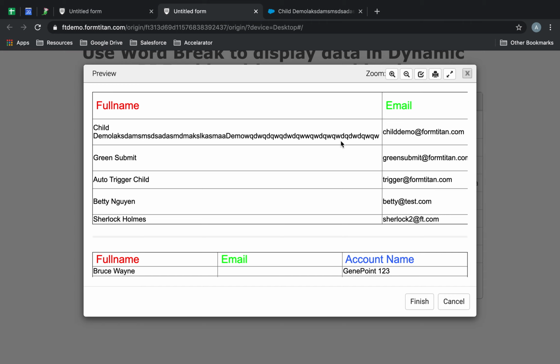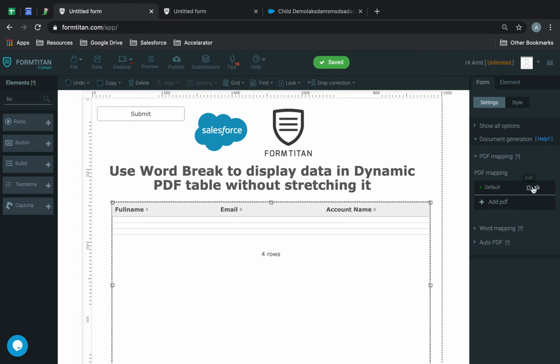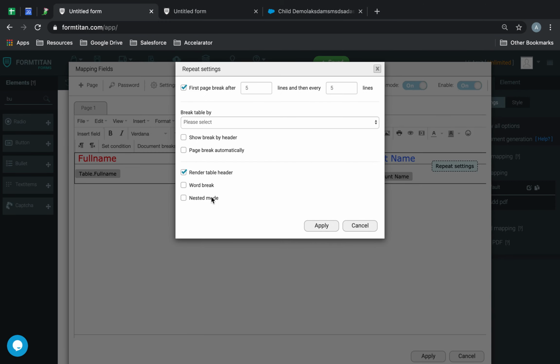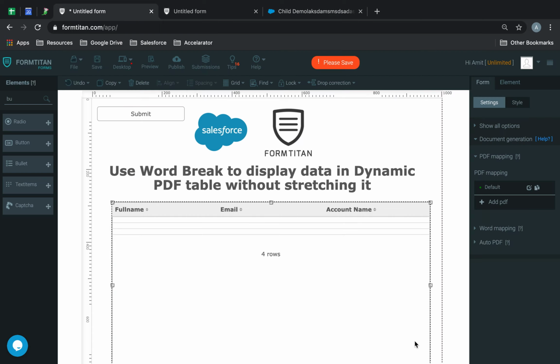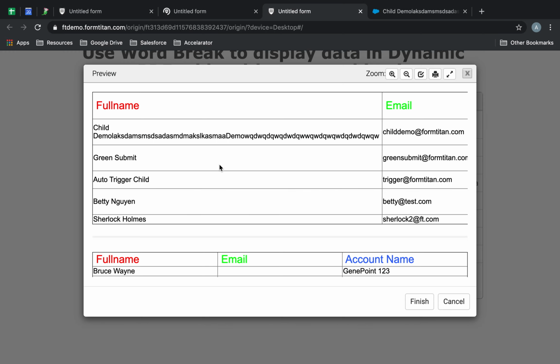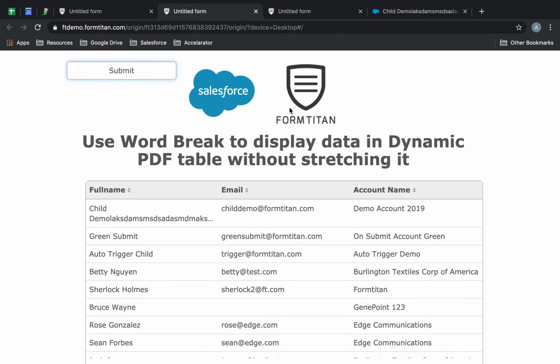So how do we fix that? To do that, what you need to do is go back into your PDF, click on your repeat settings, and check something called word break. Okay, now I will show you the difference once that option is checked. So we'll preview. So remember, this is what it looked like before, when word break was unchecked. This is what it looks like with it checked.